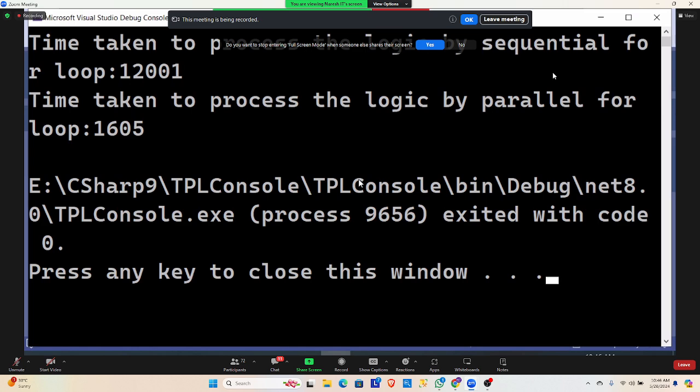The time taken to execute the code is 12 seconds for a sequential for loop. The time taken to execute for a parallel loop is 1.6 seconds. 1.6 seconds here, 12 seconds there. Is that clear, all of you? Yes or not? That is the difference between sequential loops and parallel loops. I've just shown you this scenario, but I'll give you a live implementation.